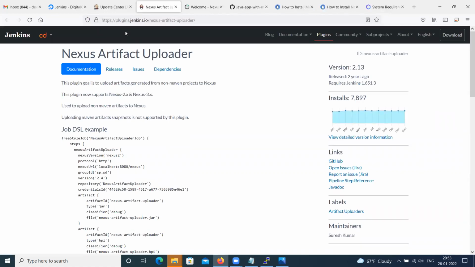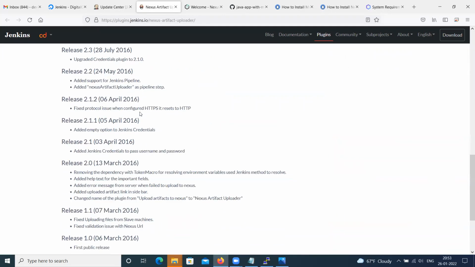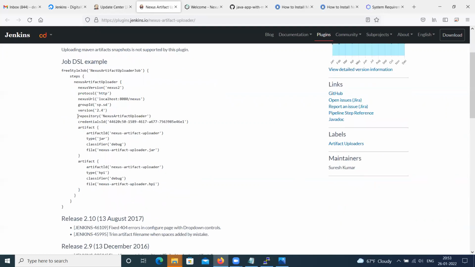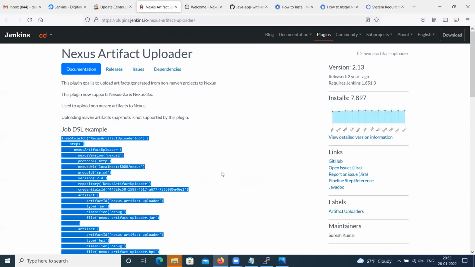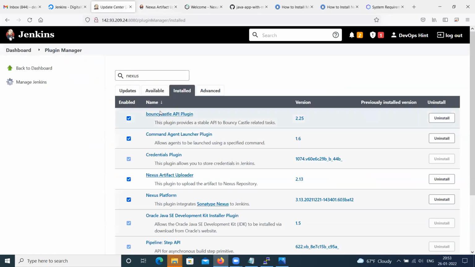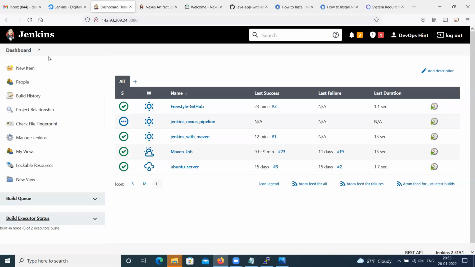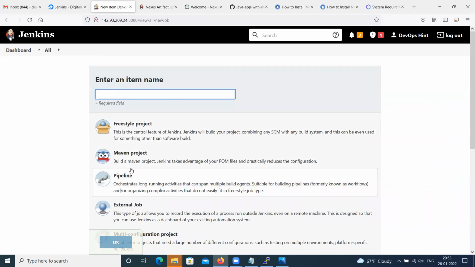So about this plugin, we can see detailed explanation here. Plugins.jenkins.io Nexus Artifact Uploader, what it does. So it supports Nexus 2 and 3. We have installed Nexus 3, and all the information about how we can use this one is mentioned here. So first we have installed this Nexus Artifact Uploader plugin. Okay. So after that, we have created a job, new item, this Maven job.